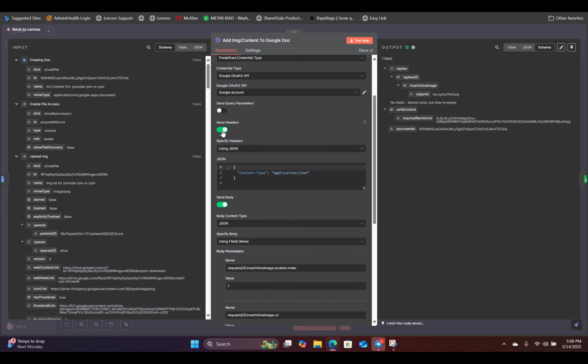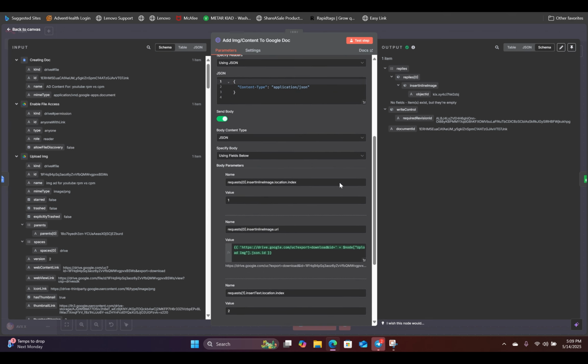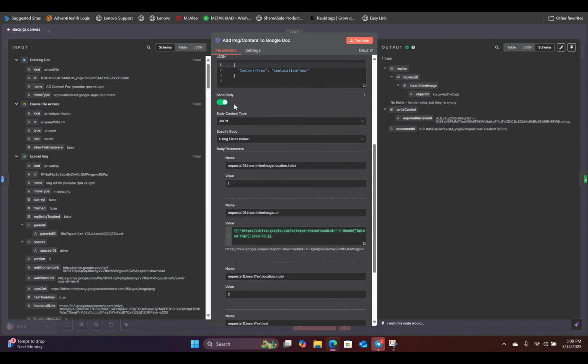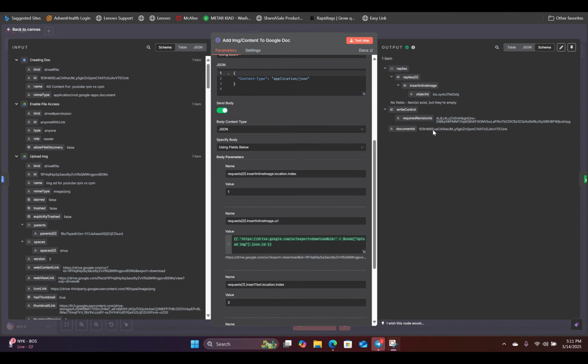Scroll all the way down, you will send headers. We will simply use JSON as the body type, and you will paste in this line right here as the expression. Scroll all the way down, you will toggle send body. And this is where you have to be very careful on how you set this up, because I have spent hours trying to set this up, and it wasn't easy.